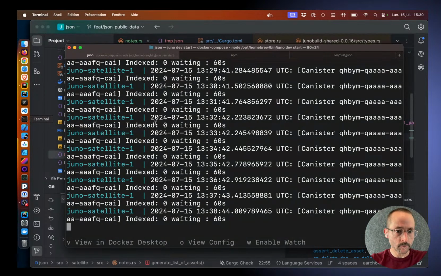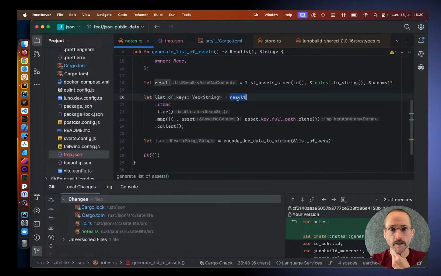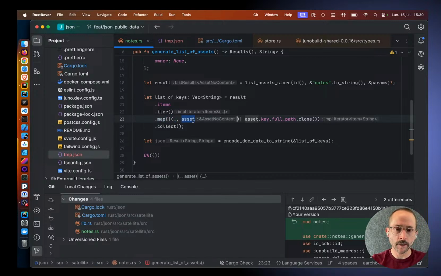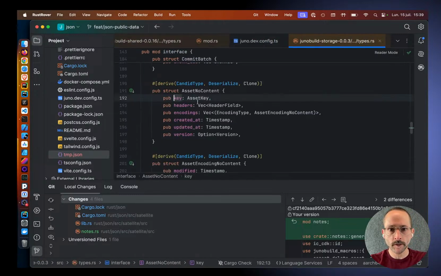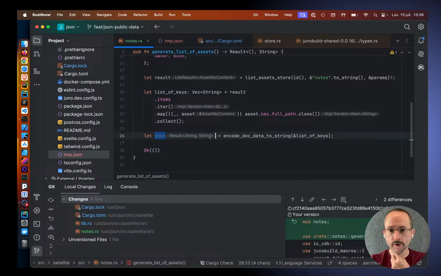So let me format and we show that. So what we did is I take the results. In the results, I took all the items and I say I want an iterator on those items. And then I do a map. And it's like doing object.entries in JavaScript. So you get the key and the value. So we are just interested in the value. And in the value, I know that I want key full path. And then I clone it and I collect it so that I transform it to a vector. And then here I do a JSON object, okay?